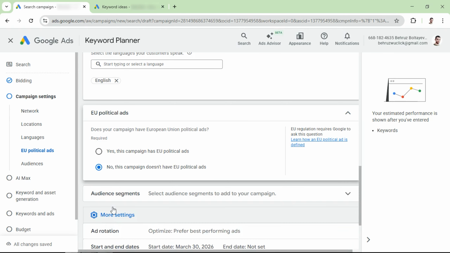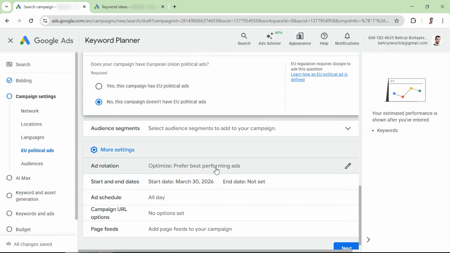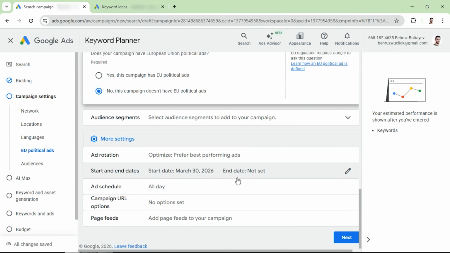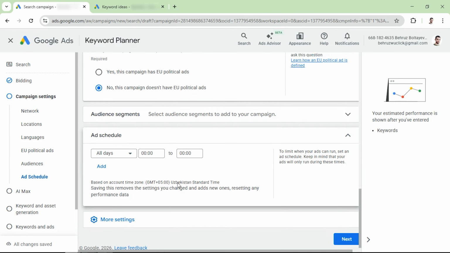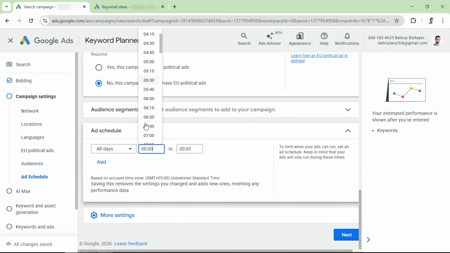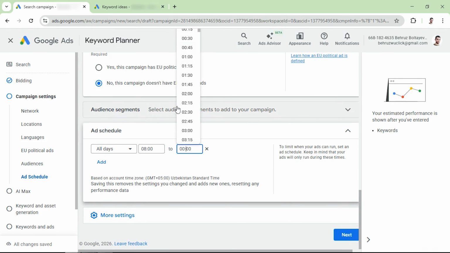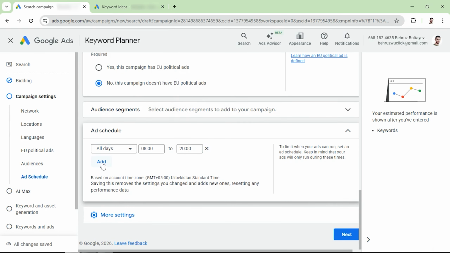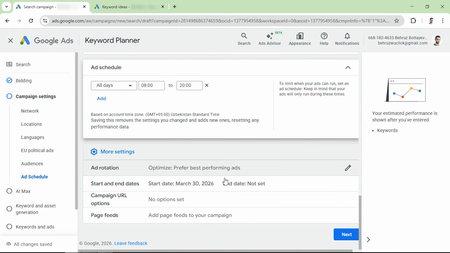And click on more settings. Ad rotation, optimize prefer best performing ads, start and end dates. We're not going to put any end date. Ad schedule, let's say with ad schedule, we're going to run all day from 8 a.m. to 8 p.m. But you can set a custom ad schedule at different times of the day, at different days of the week. And we're going to click on more settings again. Ad rotation we've seen, start and end dates we've seen. Campaign URL options, we're not going to be using that. Page feeds, we're not going to be using that. After that, click on next.